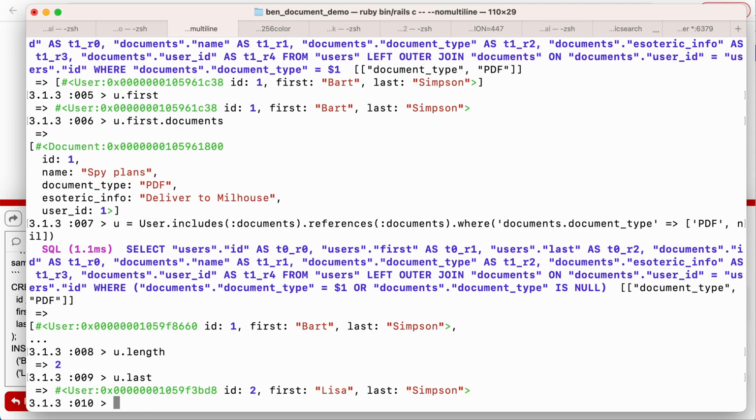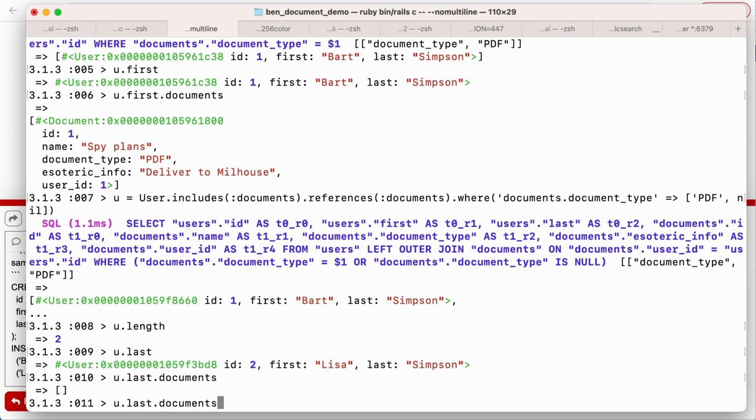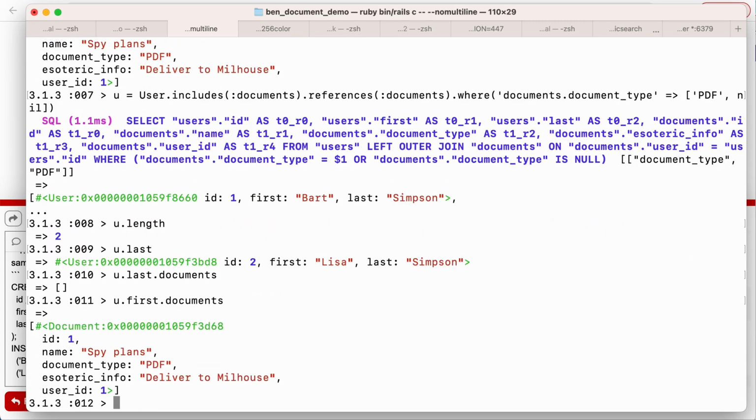U.last is Lisa Simpson, cool, and there's no documents for hers, of course, none. But for Bart, there's first, there's Bart there. Yep, he still has the PDF there. All right, let's further get into how we can filter to be able to have the appropriate columns.